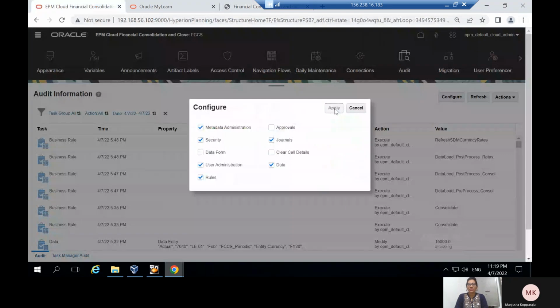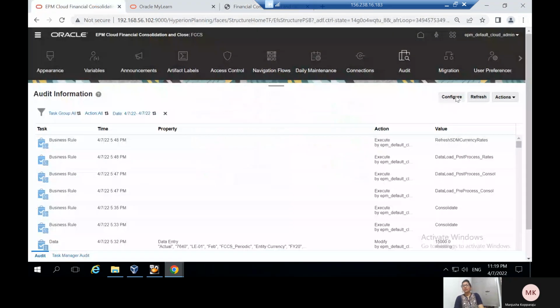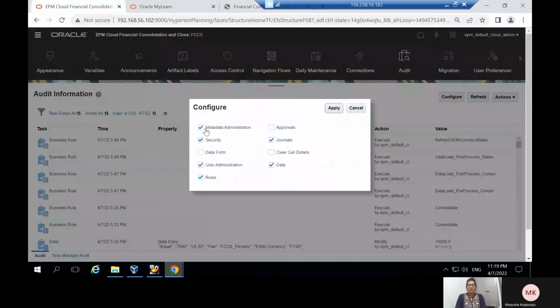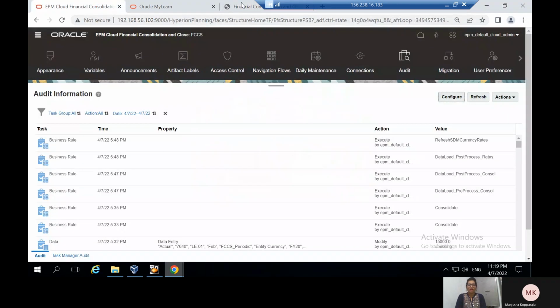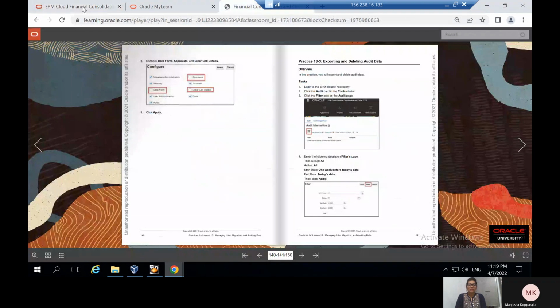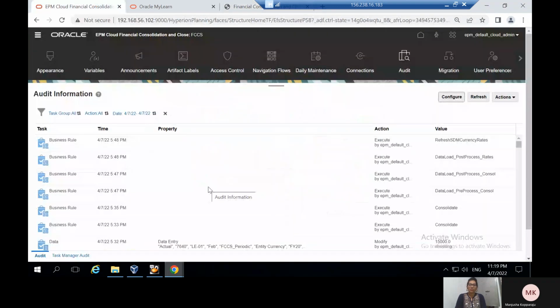Click on apply. By unchecking these, we are going to see the details about only metadata, administration, security, user and administration rules, journals, and data. All those details we can see here. We are going to audit here. So click on apply. You can see, whatever artifacts we have selected, those related data we can see here.